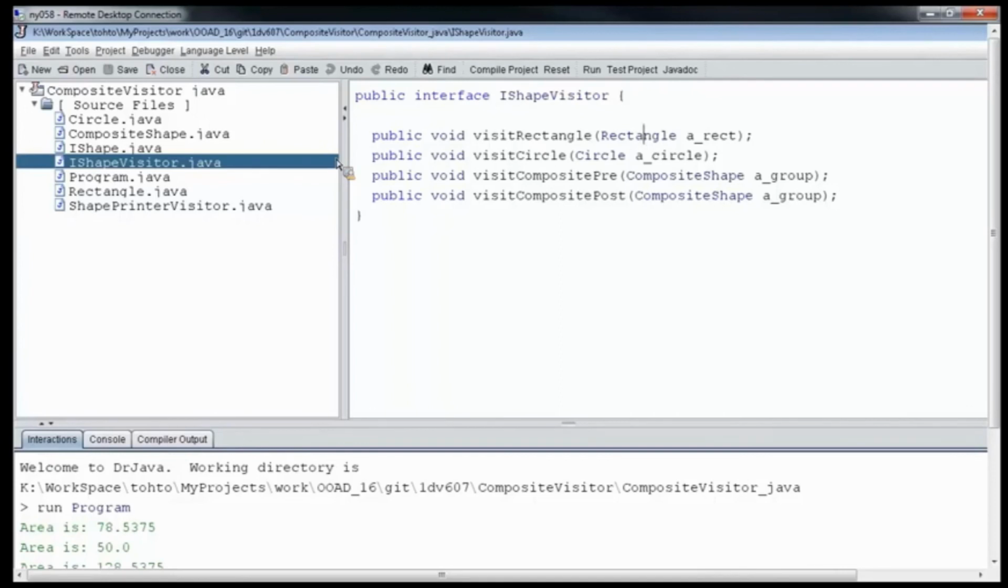And as the composite is a little bit special, I opted to add two functions for it. So the visitor will get a notification that a composite is visited, and this notification will be before all the child elements in the composite is visited, and also one operation for after. Depending on what you would like to do in your visitors, you can do this in slightly different ways, but basically at least one function per element in your hierarchy.